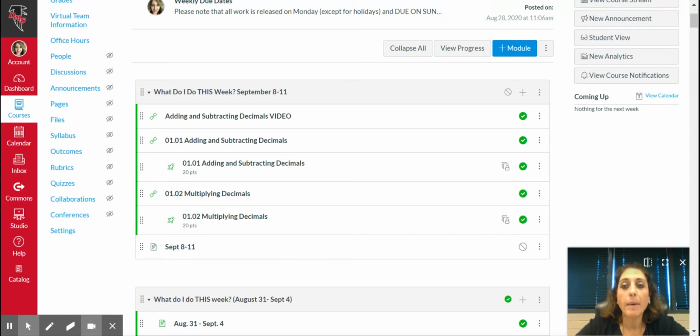And now that we're back this week, we're jumping into our first week of content related materials. What you're going to see is every week, the module that is on top is the module that we will be working on this week. What do I do this week of September 8th through 11th? We're going to be going through adding and subtracting decimals and multiplying decimals.